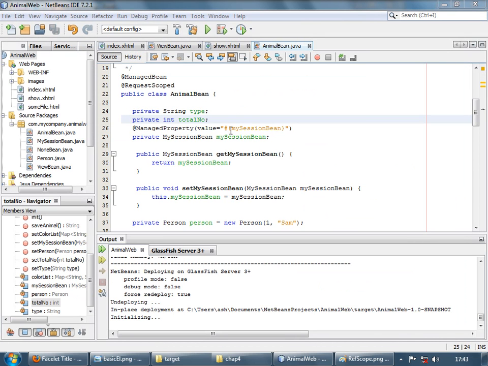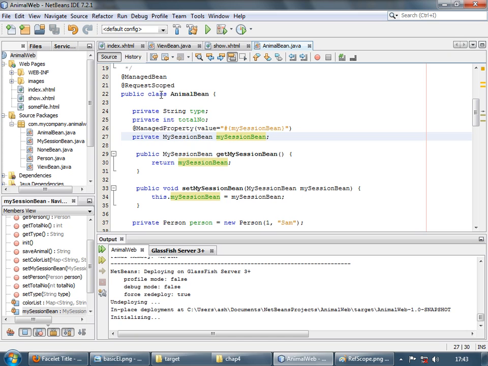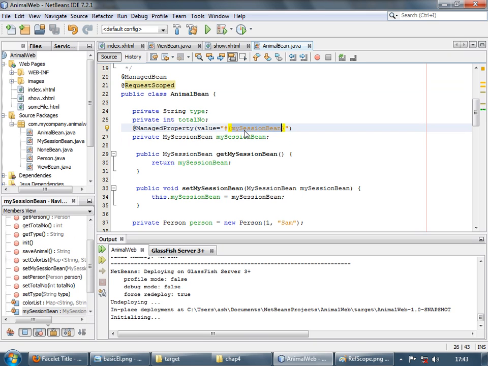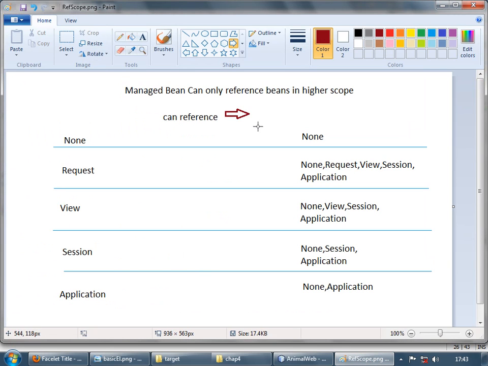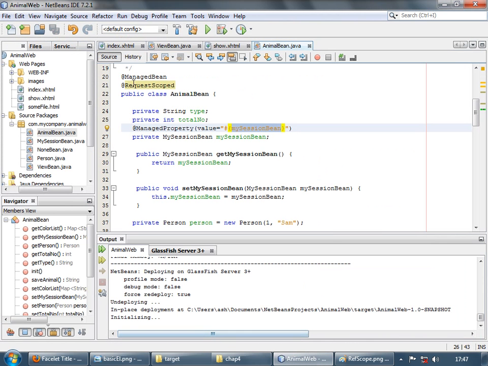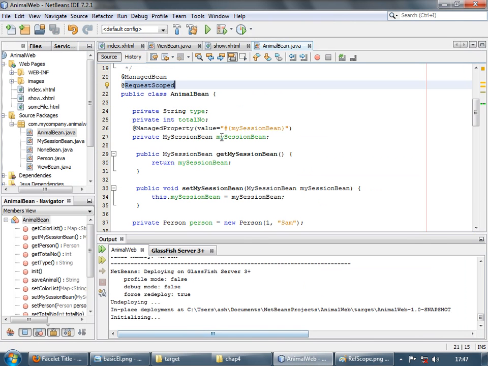Now a bean can only inject beans which are in higher scope than this bean. So for example, a request scope bean cannot inject beans which are in lower scope than this. A request scope bean can only inject beans in higher scope like session bean. So here it's shown like this. Basically the left hand side I'm mentioning over here is the scopes, and the right hand side, all these scopes are the scopes you can use over here.